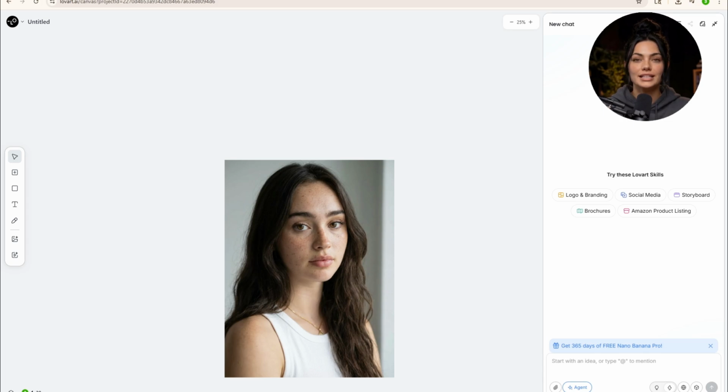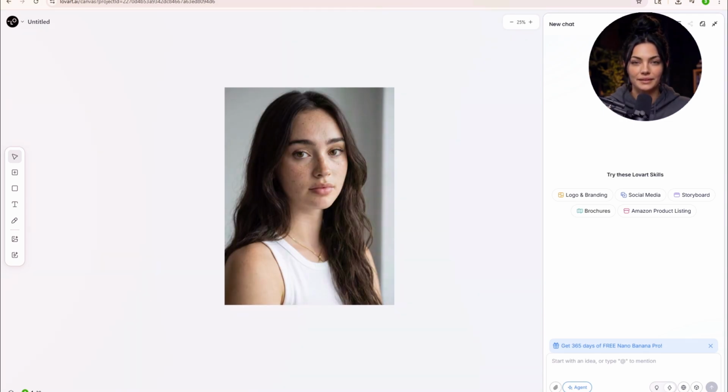In just a few seconds, your AI influencer is ready. You can customize and use it however you want. Now let's bring this influencer to life with motion. She can dance, lip sync, or recreate any movement you like.